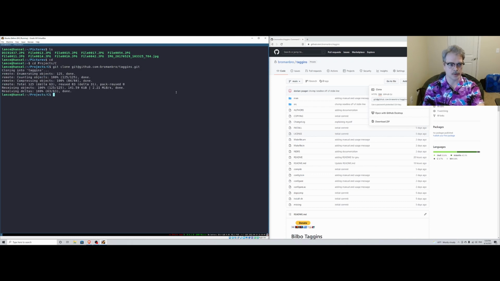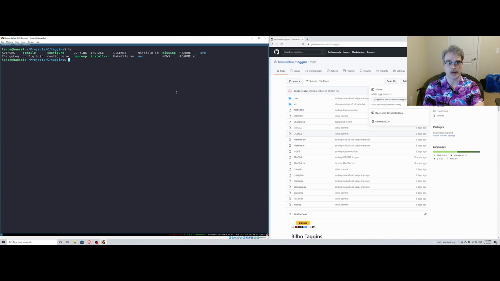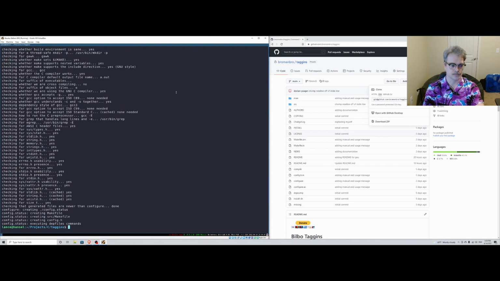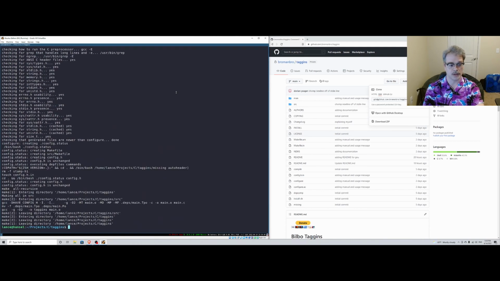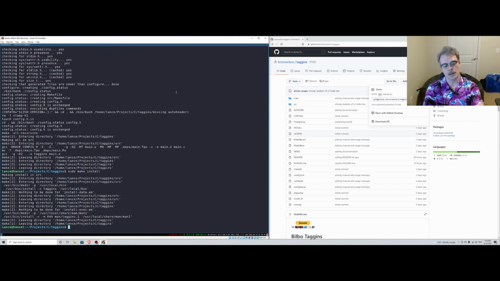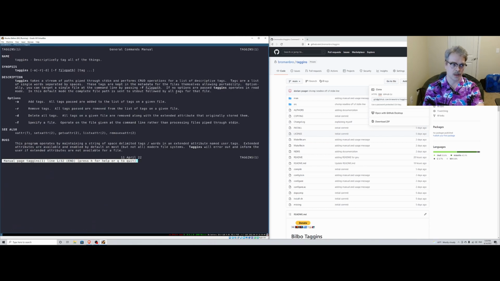Now, this is a typical tarball type setup. It uses autotools, so it should build for any Linuxy type environment. All you have to do is go inside of here, run configure, then run make, and then you can run sudo make install. Now at this point, if the install went correctly, you can do man taggins, and you have a manual entry that shows you all of the options available.